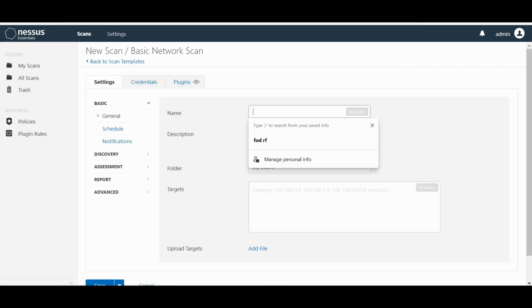Name it anything. Description, and the folder where you want to save the scan. Here are the targets.